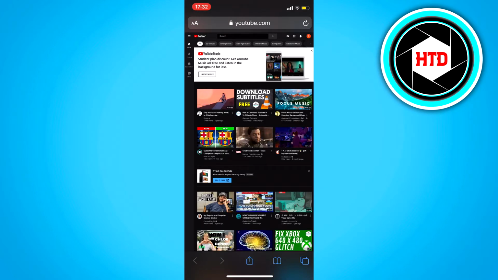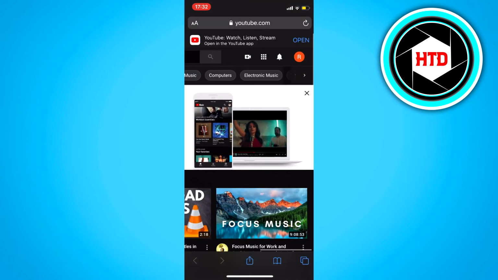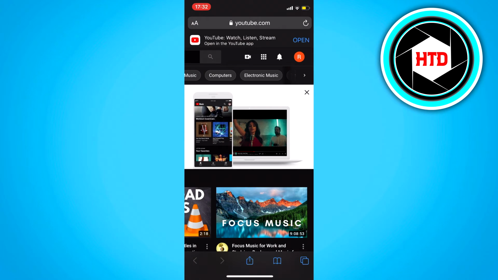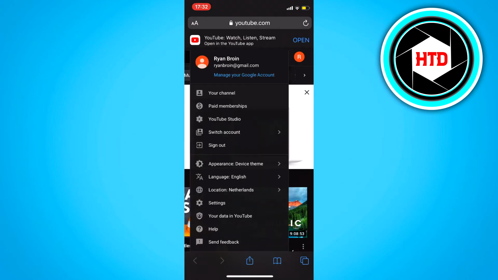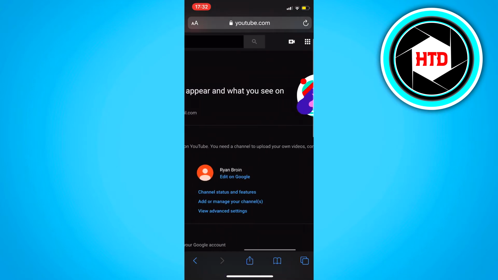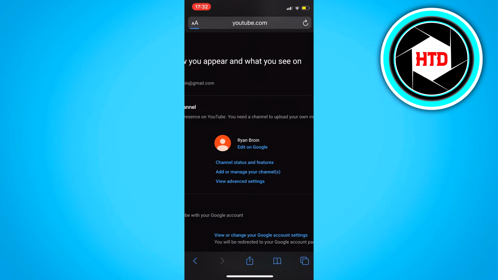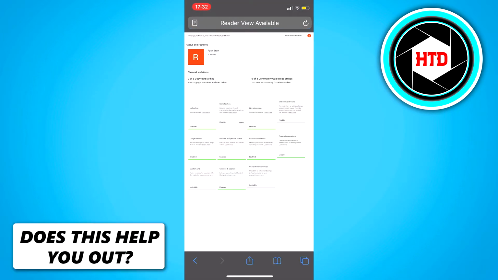And yeah, so now that we have requested the desktop website, this basically looks the same as your laptop or PC. And we just want to click on our profile picture and then click on the settings. Once you're here, you want to click on channel status and features, just like this.